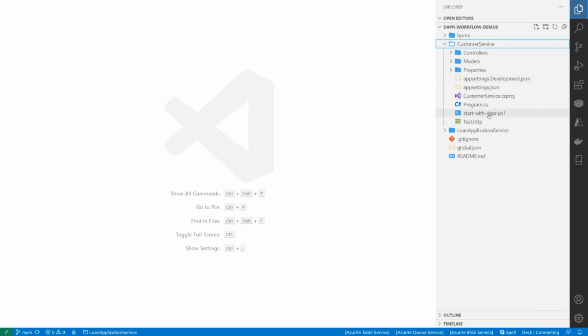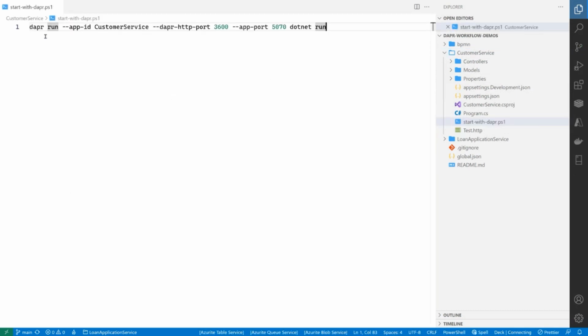So what I'm going to do is start this service with Dapr, and for that I'm going to use this command. I don't want to type a lot, so I just created a PowerShell script for this. I use the Dapr CLI. I give the command dapr run. Then I provide it with a unique app ID, and we will use this app ID later on in the demo, which is customer service. I specify the Dapr HTTP port, which in this case is 3600. My application, so my ASP.NET Core Web API, is running on port 5070, and then I start the service by doing dotnet run. So let's do that right now.